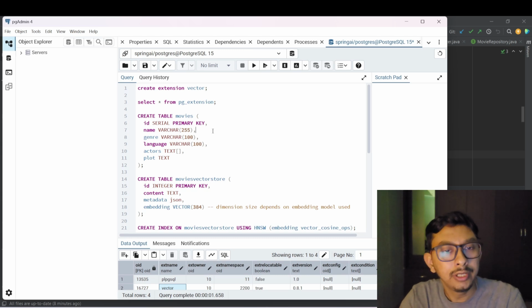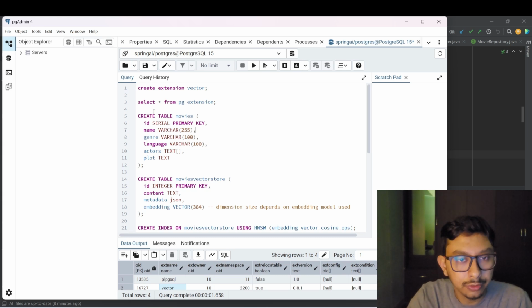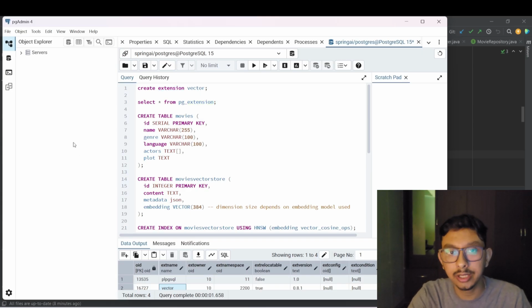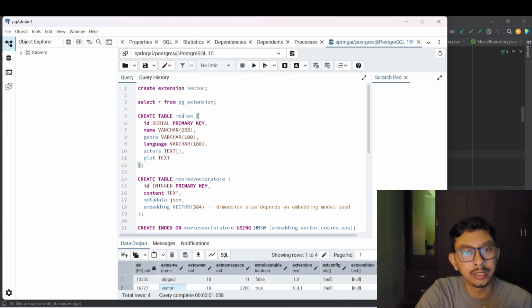First we have to create this vector extension, because by default Postgres does not have it. We will create this and then we'll create two tables. One is the movies table, where we are storing our movie data. In this example, we have some movie data: here you can see name, genre, language, actors, plot. These are the data fields.